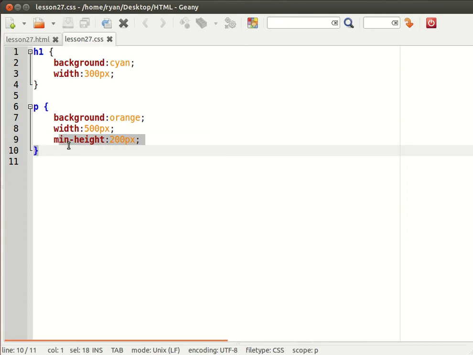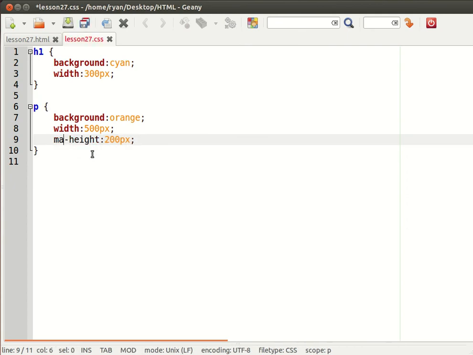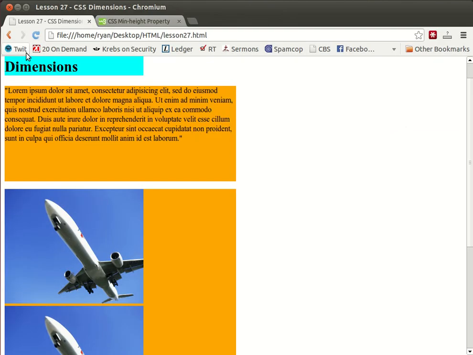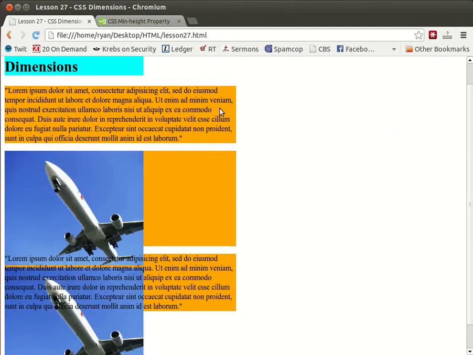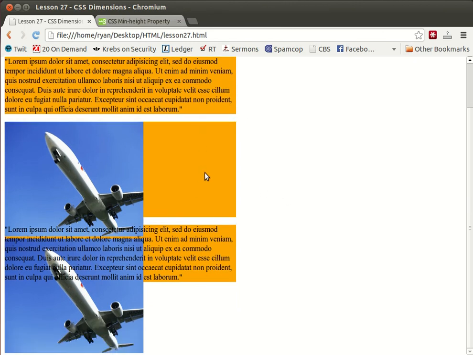So for example, if I set a maximum height of 200 pixels, notice this is much less than 200 because we're saying at a maximum it mustn't exceed 200, whereas this middle paragraph has gone as far as it can, which is 200, and now we've got an overflow, which is not so good.